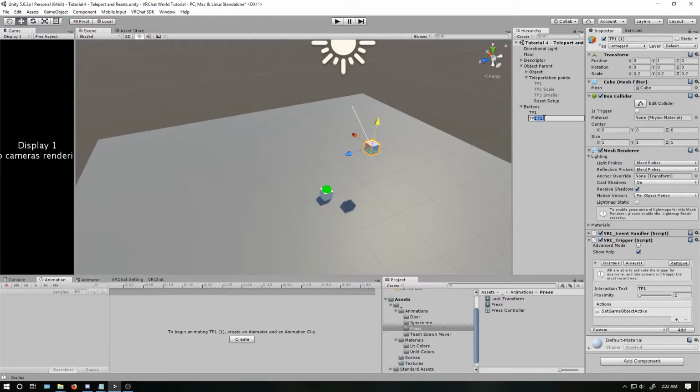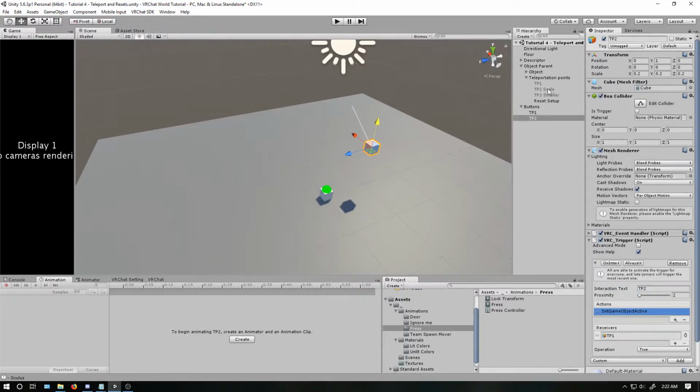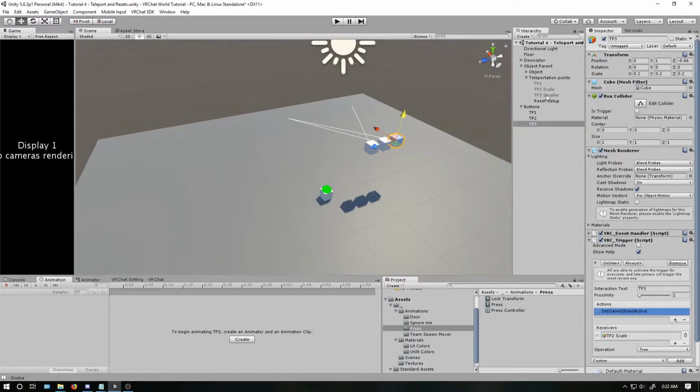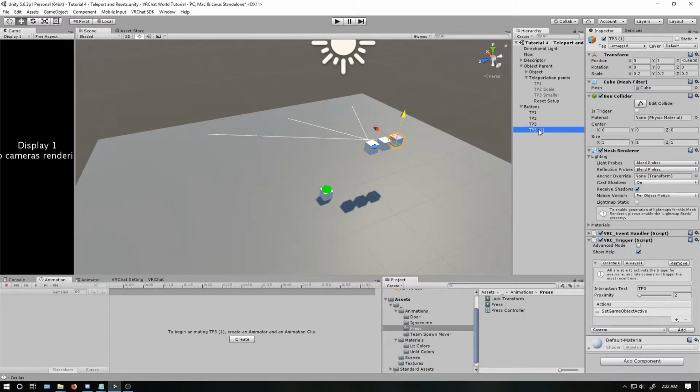Duplicate it, set 2, TP2, game object scale, and move it over, say like 0.33, or actually negative 0.33. Duplicate it again, 3, 6, 6, TP3, and set game object to smaller. Last one, TP4, which is also a reset.